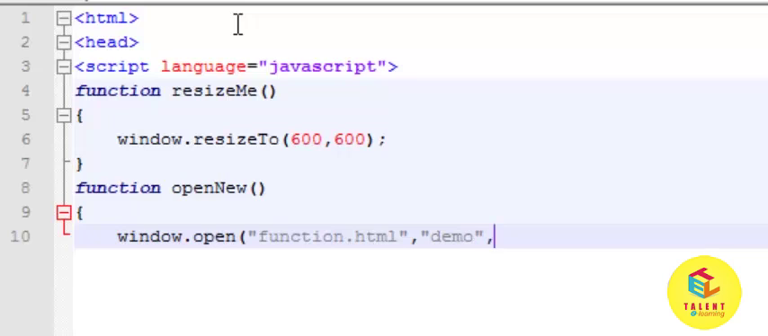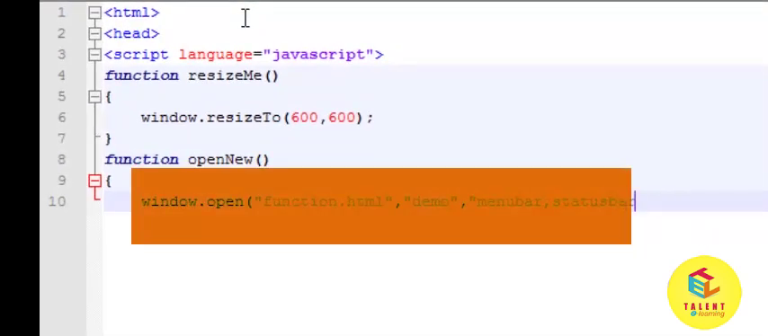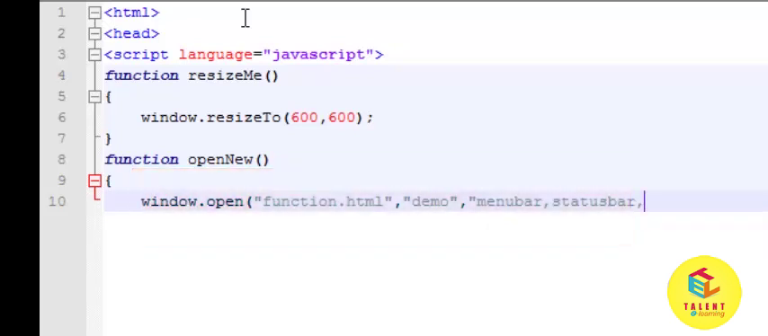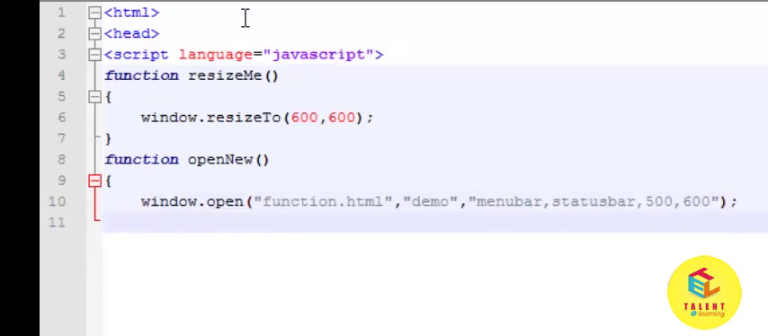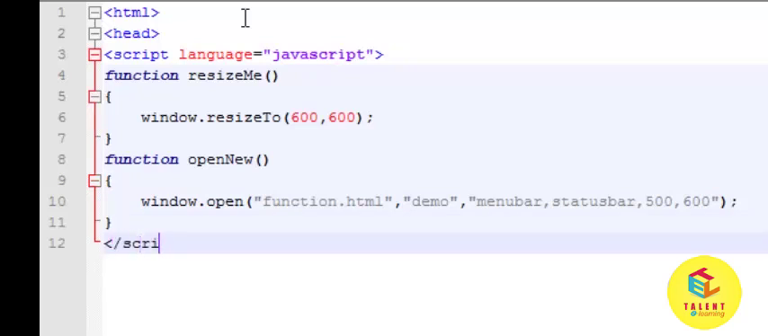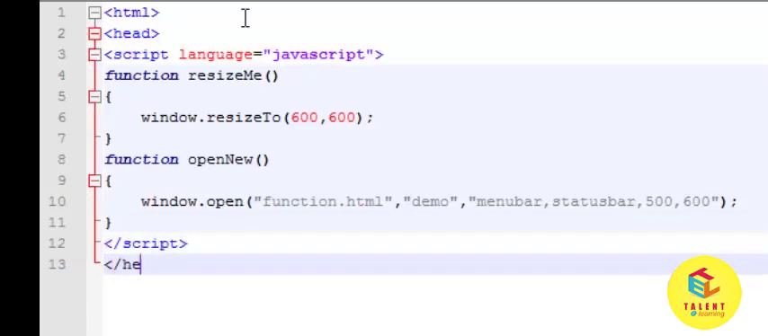The third argument is optional. This argument specifies that the window should be opened with custom width and height, with menu bar and status bar. If we omit this argument, the window will be opened in the same tab. So here we end the JavaScript and then the head.